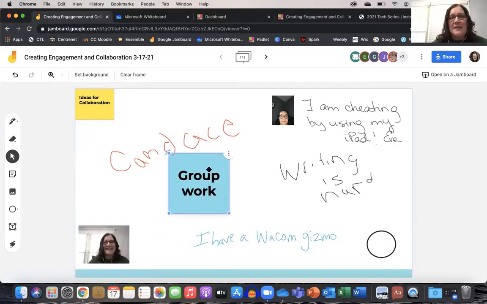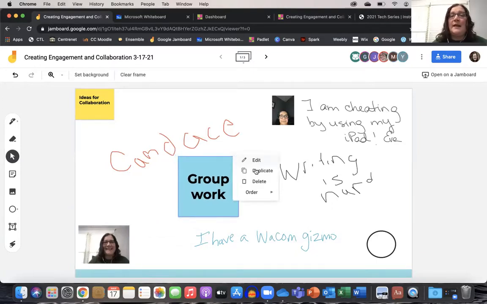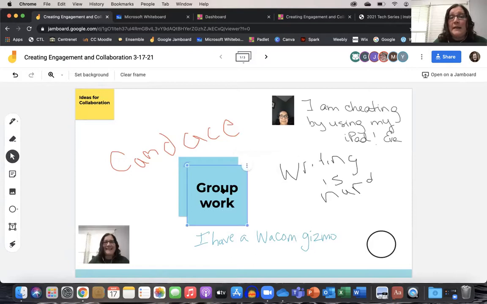On your sticky note, you can click the 3 dots and you can edit, delete it, or you can duplicate it. And then order is just when you're arranging objects behind each other. So if you added a photo, etc. So I can duplicate it, right?